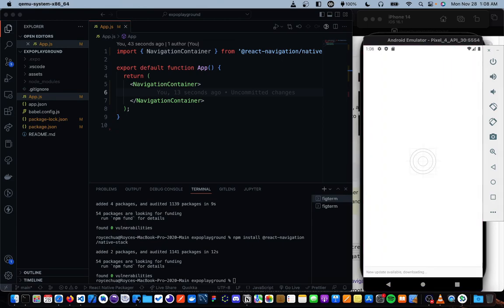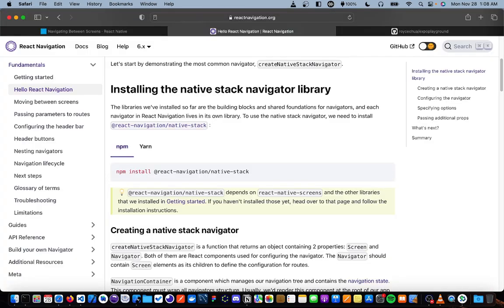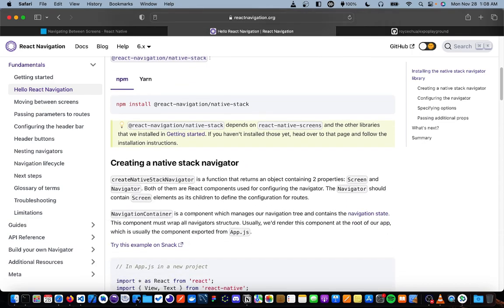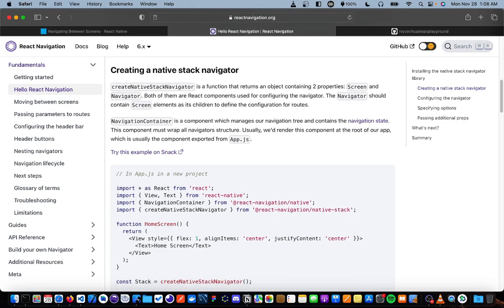For the Android one, let's also reload it. It should be a blank screen, like this one. So now that the installation is completed, let's proceed. What is the next step after you've installed this? You need to create a native Stack.Navigator. The navigator is what enables you to define the screens which you will navigate to, and also the navigation actions.